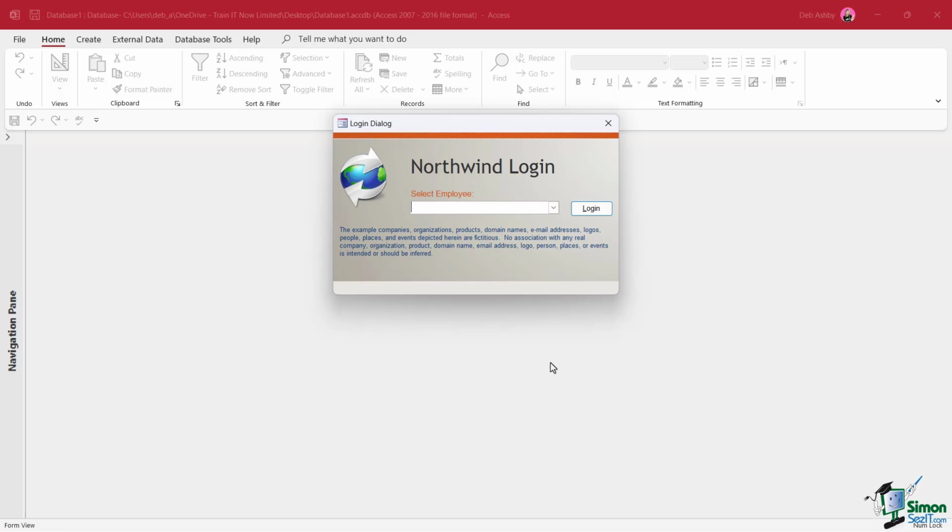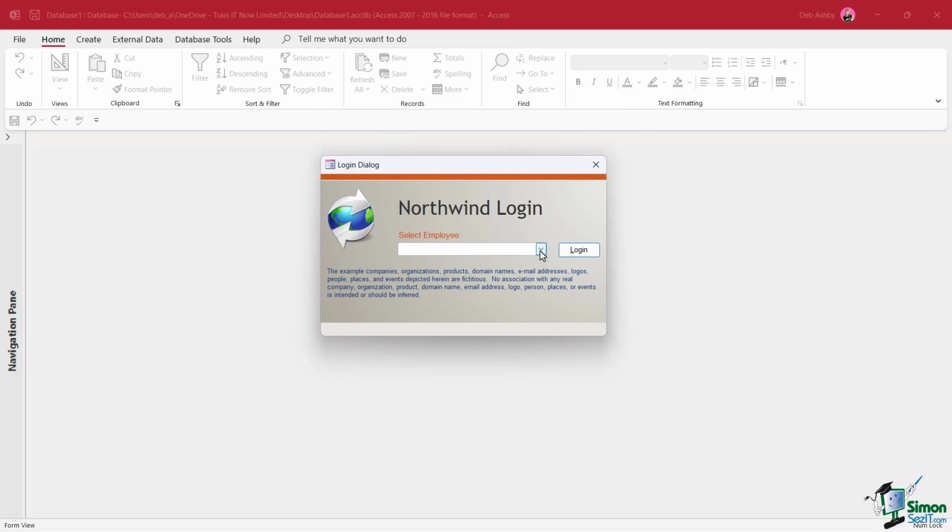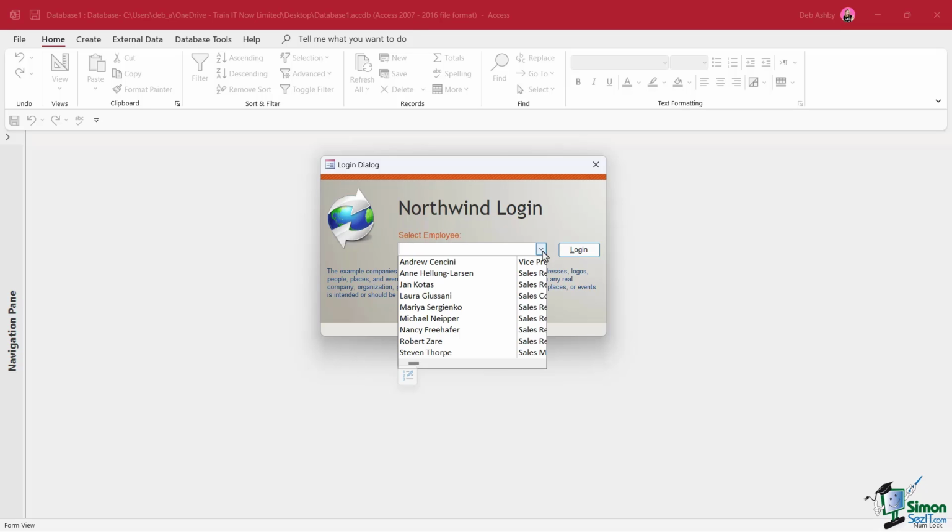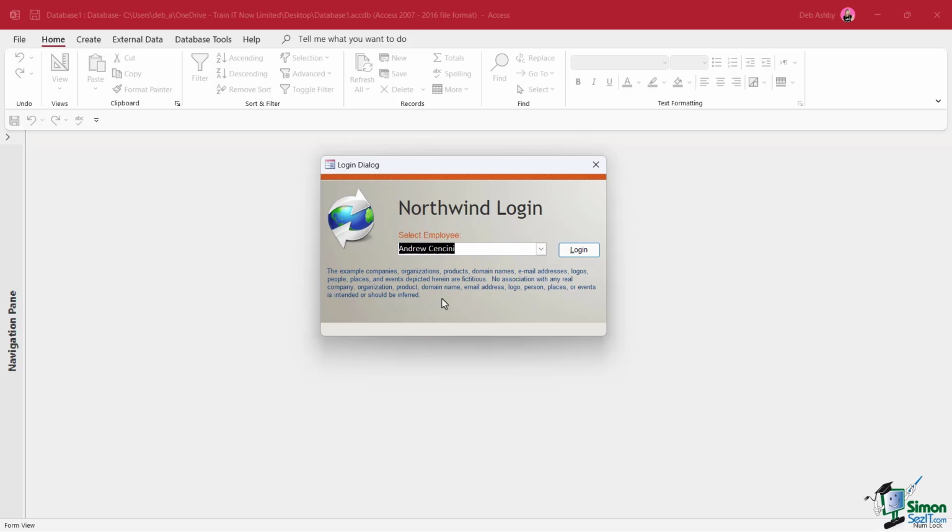Access is going to go away and prepare the template for use, and then it pops up this little login dialog box. This login is something that we're going to explore later on in the course. I'm going to show you how you can create this and how you can do things like select specific employees. For the time being, I'm just going to select anyone from this list. Again, these are all sample users. Don't worry too much about what's going on here at the moment. Let's just log in to the database.